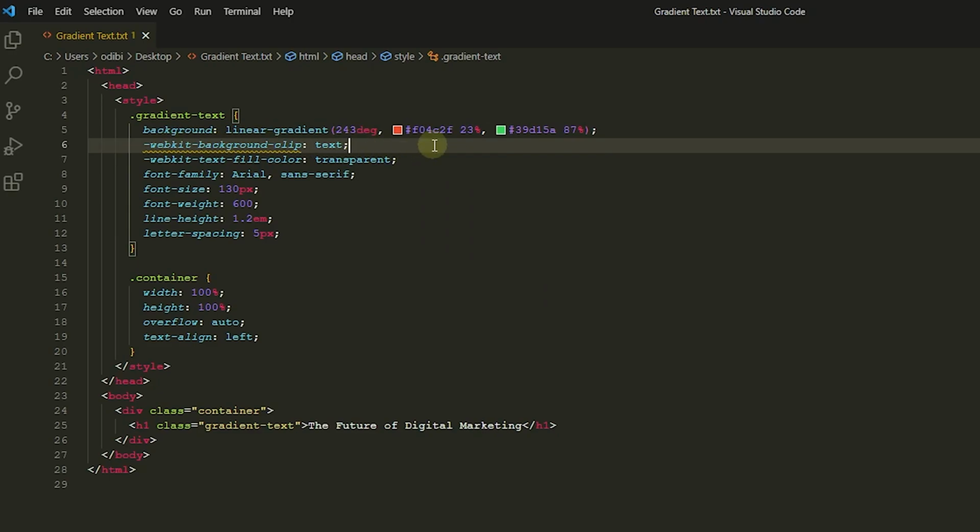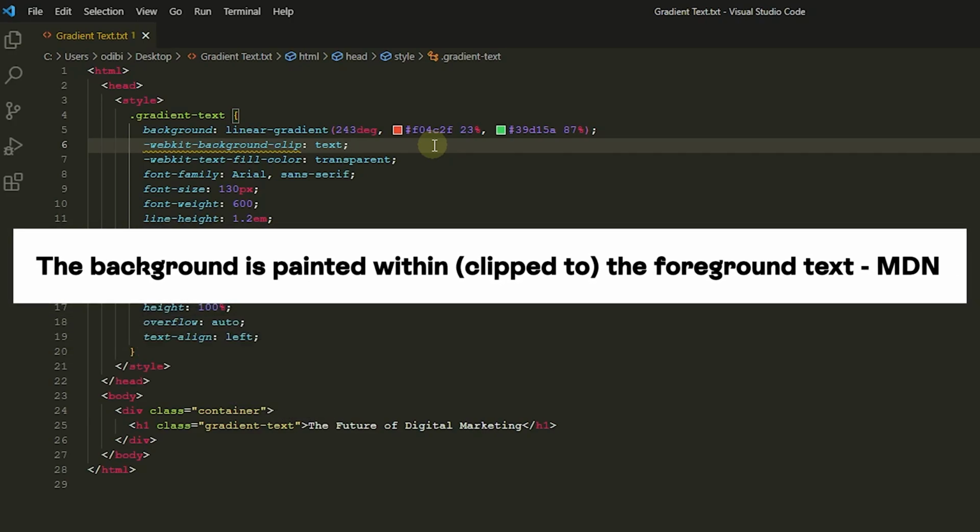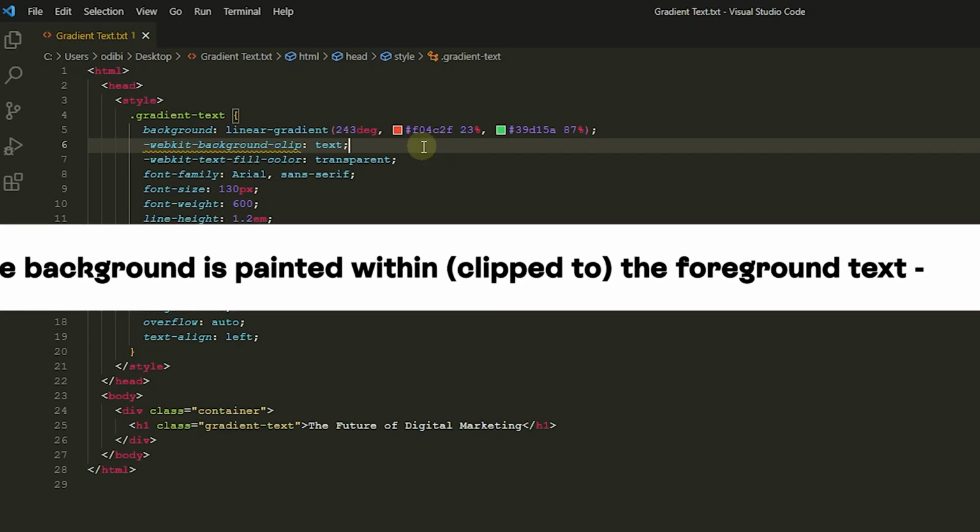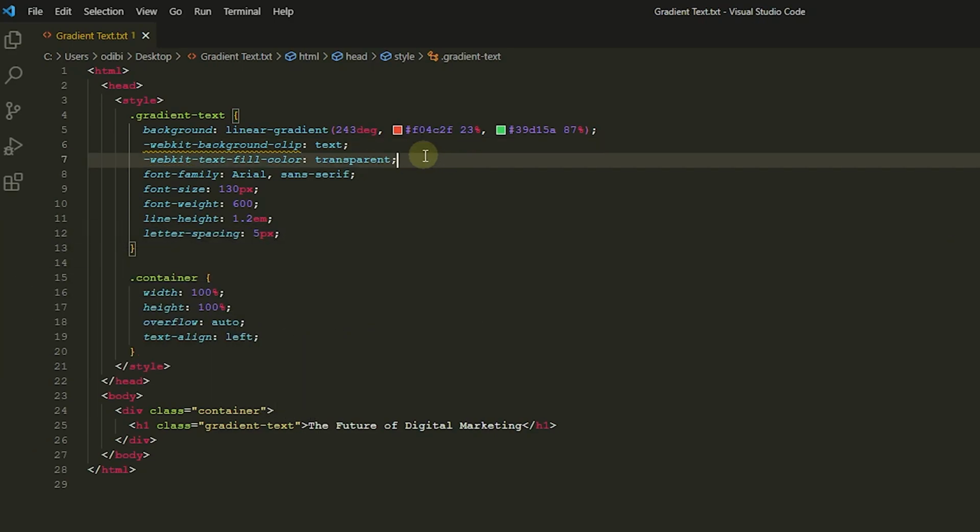Next, as you can see, we have something called a WebKit background clip. This is just telling us that we are trying to create a clip around the text. So we're adding a background, which is a gradient, and then we're trying to clip the background onto a text element. The next one is the WebKit text fill color. This is the color of the text. So the text is a transparent one, while the background is a gradient one. What we actually see on the gradient text is the background of the text. It's not really the text color.